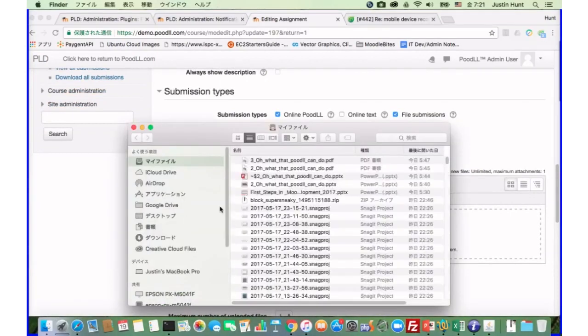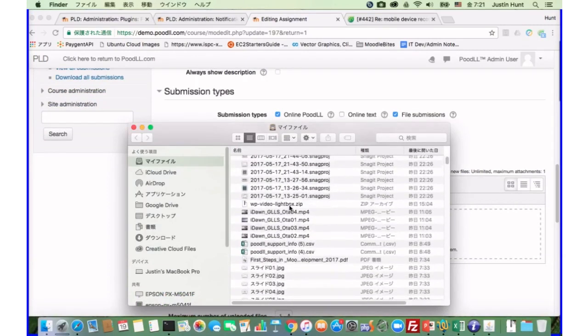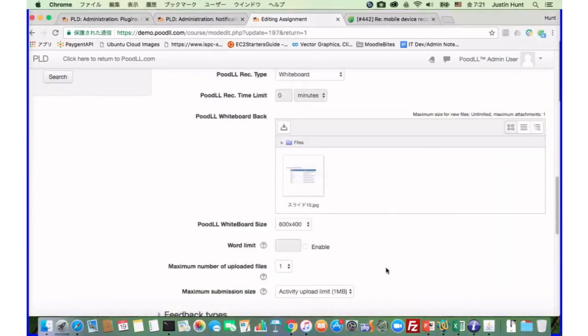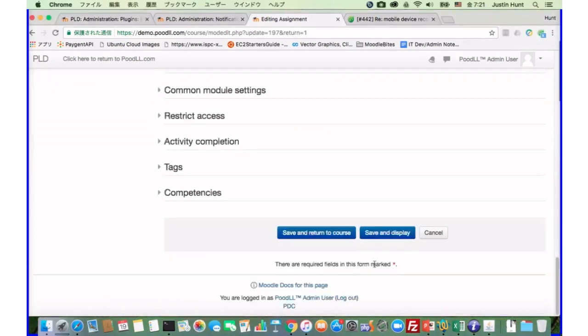Maybe here we go. So what is this? Slide 10. Okay, who knows what that could be, but let's put it on there. Okay. And that is now our background image. Okay, and we save and display.